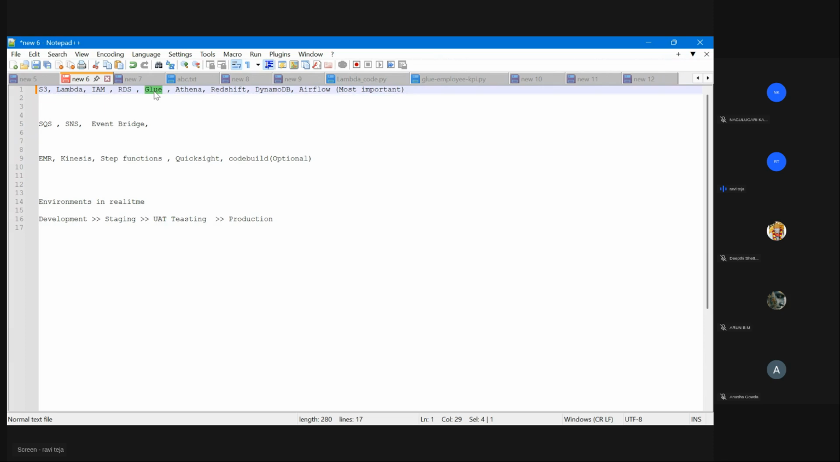I will share the files with you, but coding you need to learn on your own, PySpark coding and all. Athena, I'll show you how to do an Athena query. I remember I showed Athena already, but again I'll show you, no problem. Redshift we will discuss in the day after tomorrow's class. DynamoDB and Airflow are the most important, but I will see because I need the resources for Airflow. For now, we are left with RDS, Athena, Redshift, and DynamoDB. DynamoDB and RDS we will cover today, then we'll be left with Redshift and Athena.